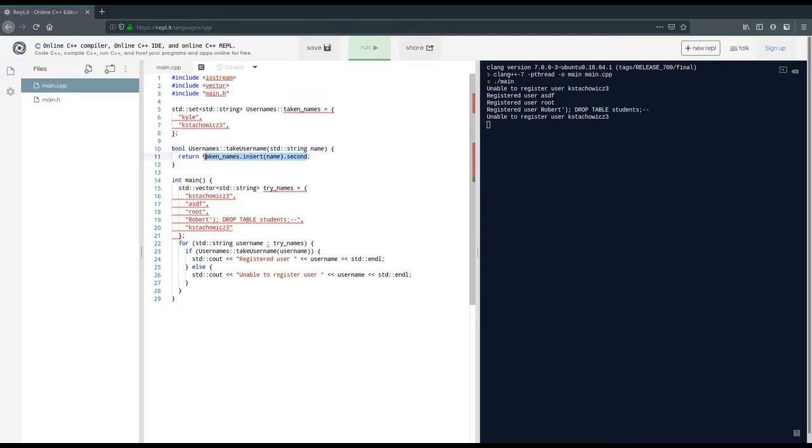It's worth looking just very quickly at the actual implementation of this. We call a function insert on the set that we have, inserting name into that set, and returning the second return value of that returned item. The second return value in this case will be a boolean telling us whether or not insertion was successful.